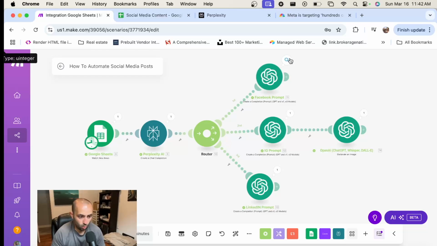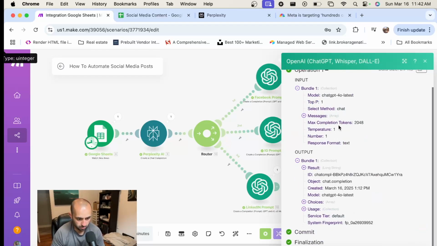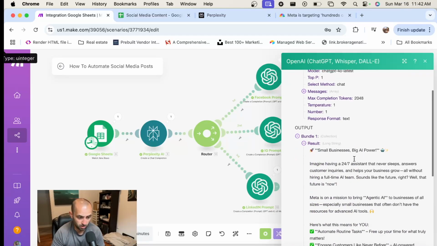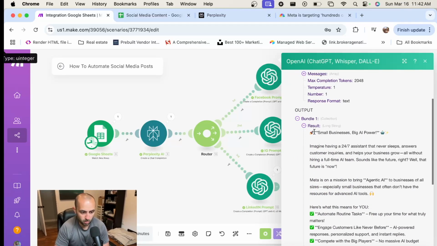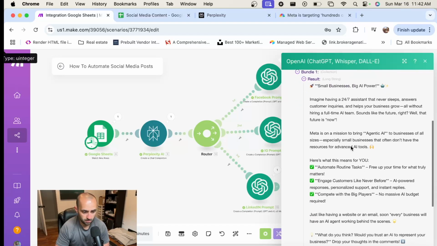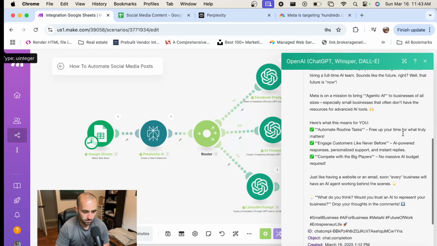Okay, so you can see it's worked. Let's have a look at the results here. Just keep in mind, I've not tested this, so I am new to the results like you. Here we go. Look at that. That's the Facebook post: Small business, big AI power. Imagine having a 24/7 assistant. Blah blah blah.